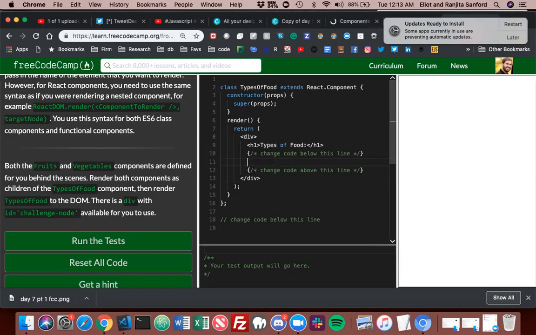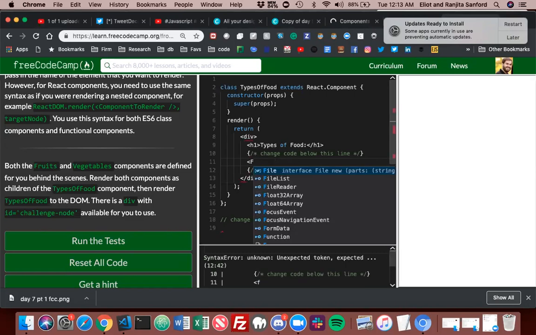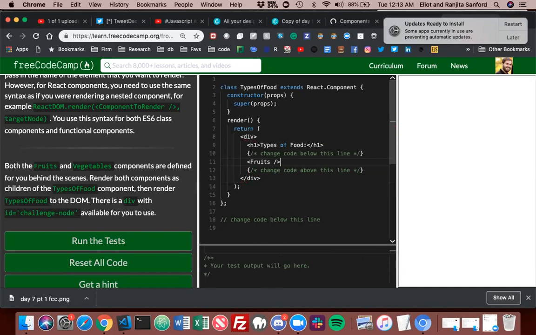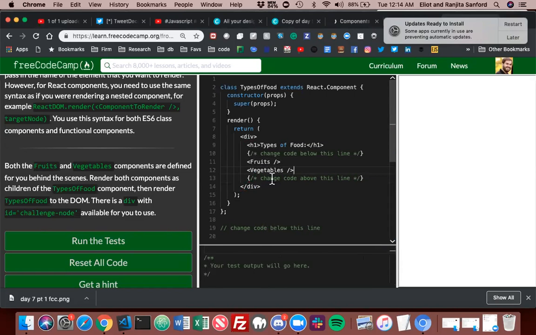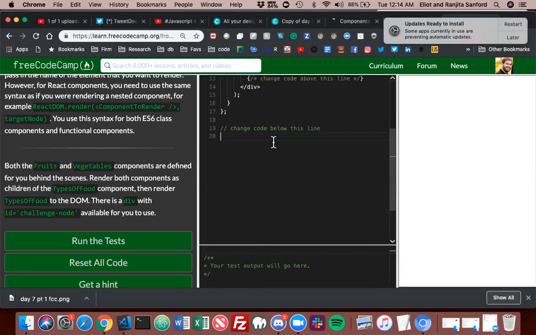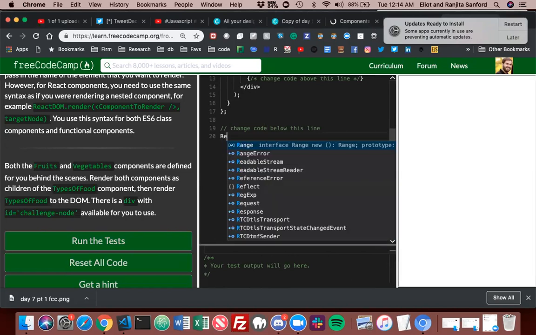You have to put fruits here, fruits and vegetables within types of food. Fruits. Okay. Fruits. And below, vegetables. Vegetables. And then outside of the box, then you render. Now we render. Okay. I'm understanding now.